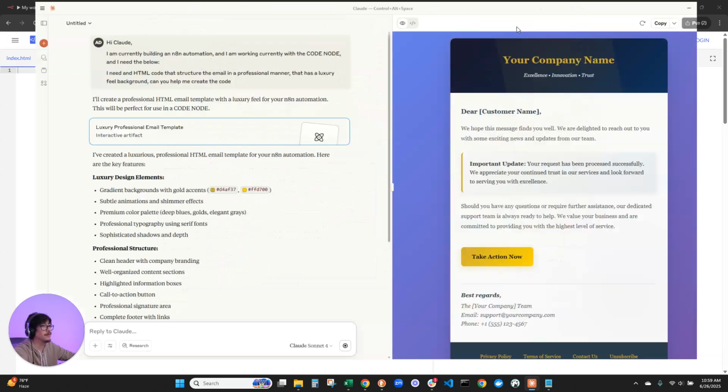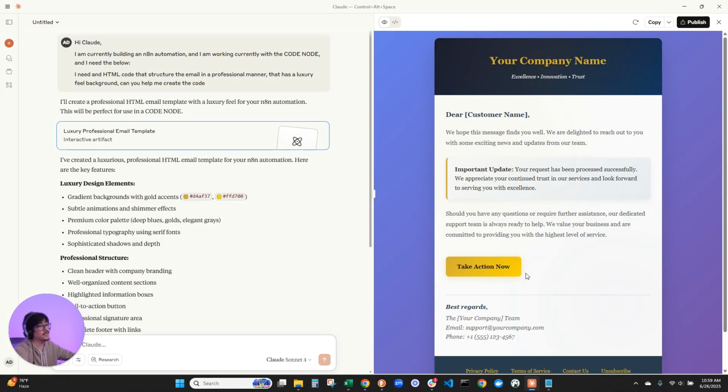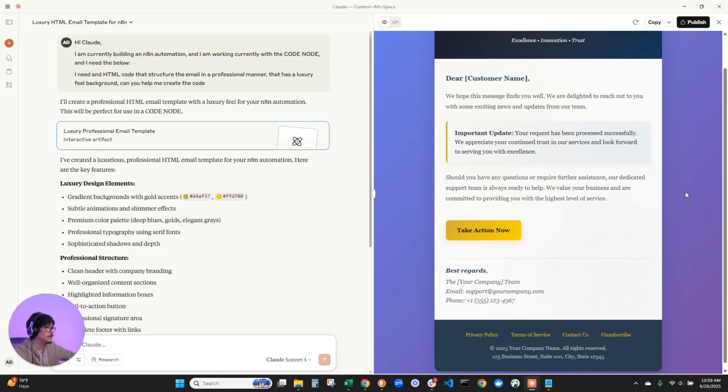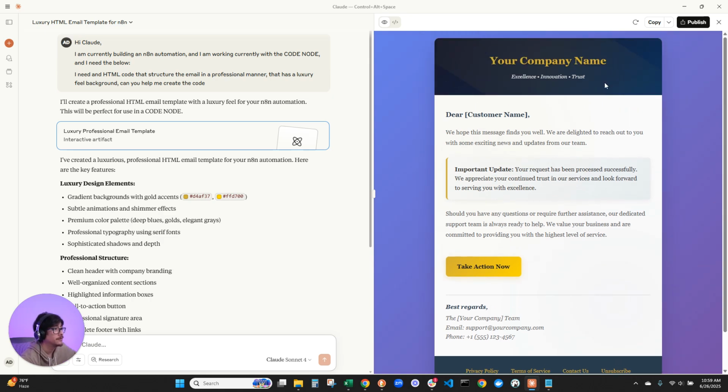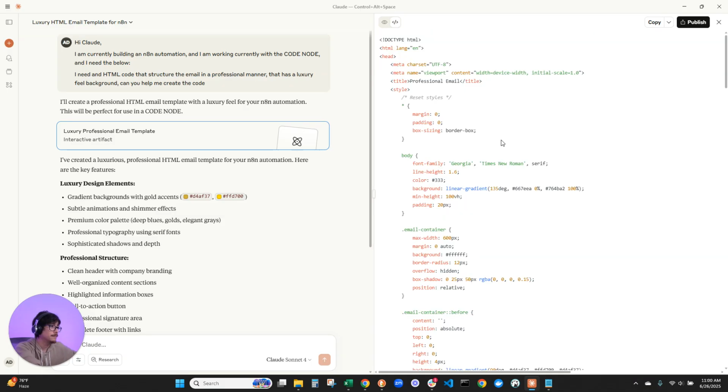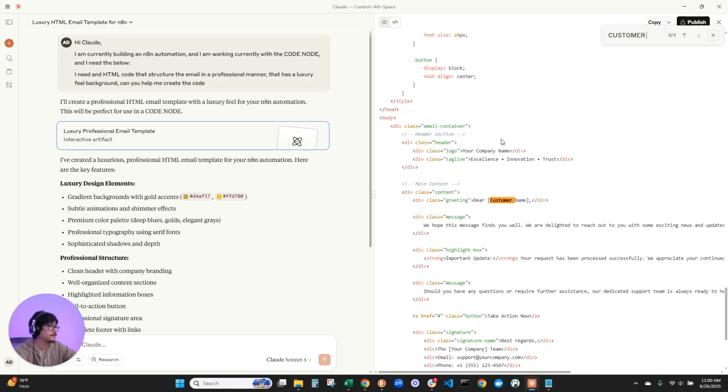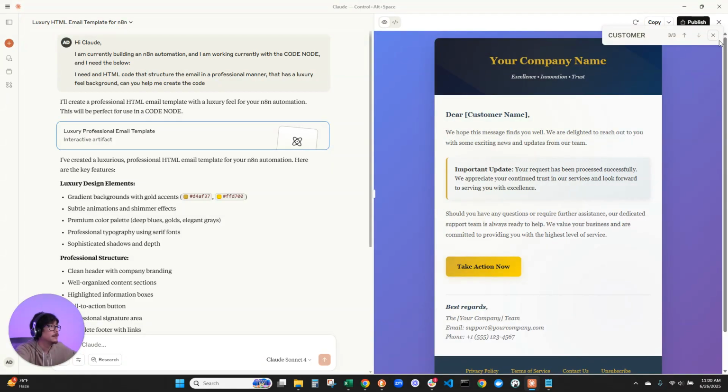I forgot that Claude, for the most part, gives you a preview. So this is actually pretty nice. I don't know about the purple, the color combo here, I don't know if I like it, but okay. It looks very nice. So you're going to have your name, and I don't know if I needed this fancy, quite frankly. So this is where customer name is going to go. So let's look at the code. Customer name, okay, I need this to be a variable, okay?